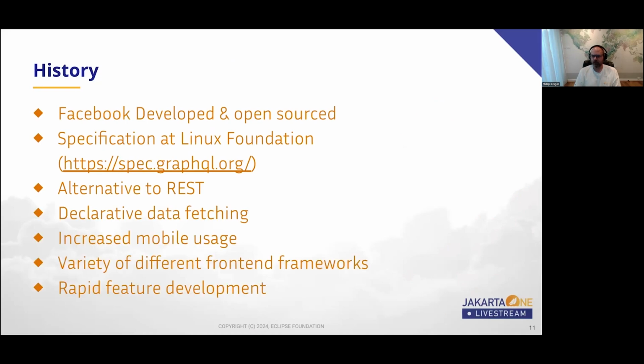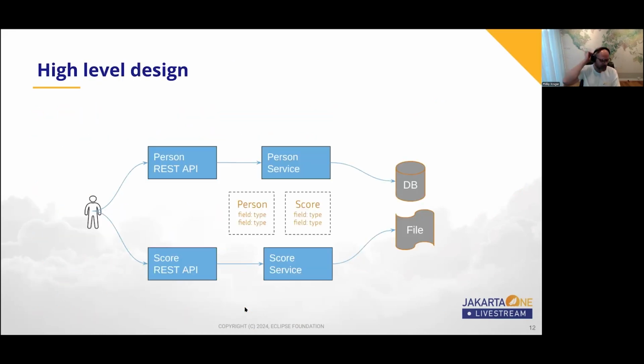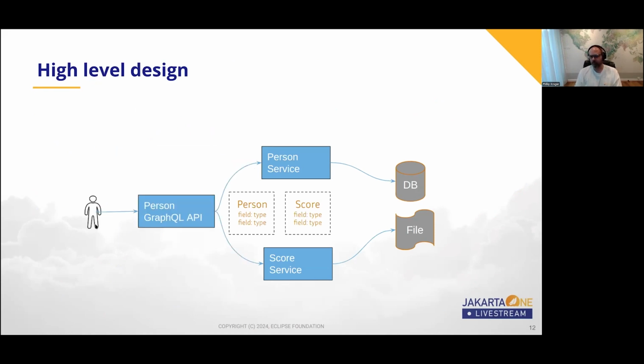So this was just quickly going through the history of GraphQL. It's developed by Facebook and open sourced. It's been around for quite a while, publicly since 2015, so nearly 10 years. It's just a specification, so it's hosted by the Linux Foundation. So what we've done is we took our REST design and we've replaced these two, a person and the score, with a person GraphQL API.